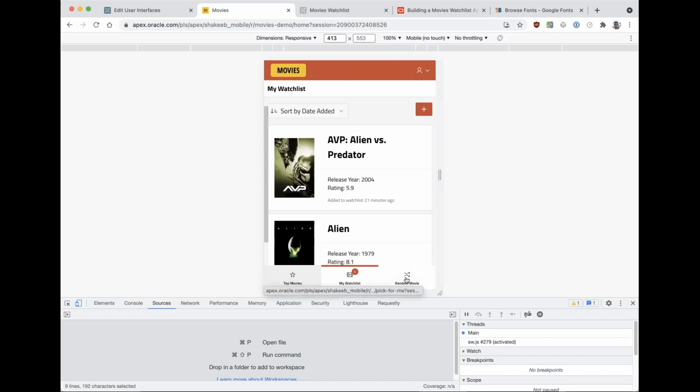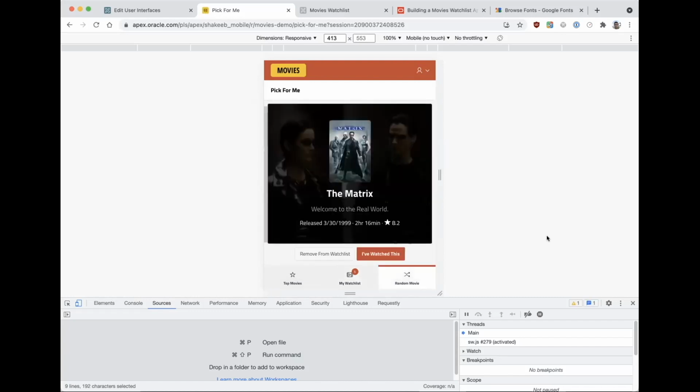The other tab that we have is called Random Movie. And the reason why I want to show you this is a very simple piece of functionality for this very simple application, but it's serving a very important purpose. The purpose of this application is to help you get in, find a movie that you want to watch, and then get you out of the app, right? That's the purpose, is to get in there.